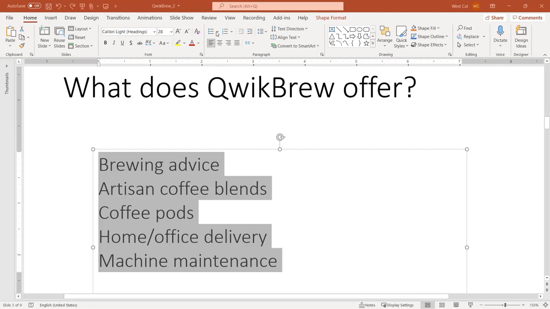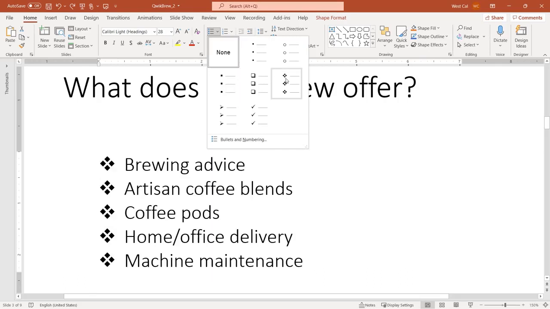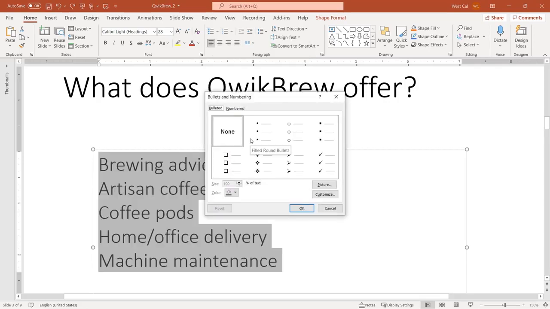To choose a different type of bullet, click the drop-down arrow next to the Bullets button and then choose the desired style. To create a custom style, click the Bullets and Numbering command in this menu. The Bullets and Numbering dialog box will open to the Bulleted tab. There are so many options to change the format and style of your bullets here. You can change the size, the color.